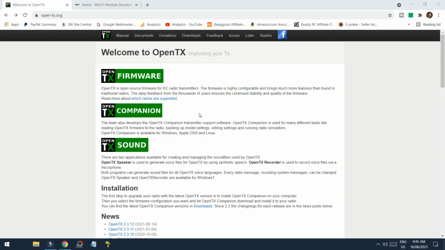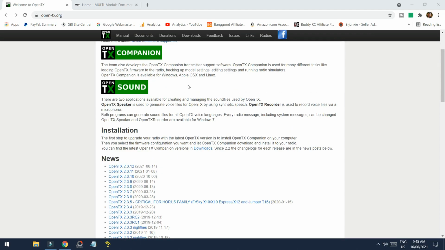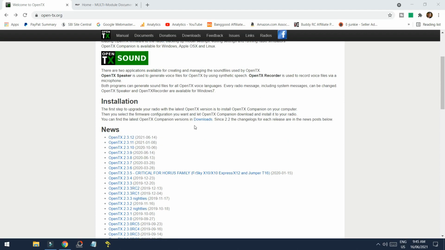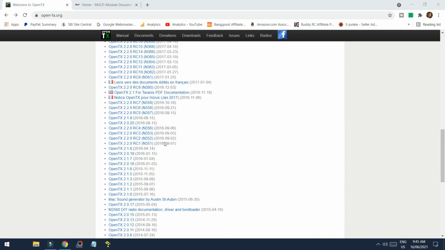I don't use Companion that much at all. Maybe in the early days with the little LCD display radios like the Tyrannus, it helped because you'd see more information on the screen. But with today's big color displays on a lot of these radios, I just program right through the radio. I find it easier, but you can play around with it. OpenTX Sound, I've never used it. It's just a way to record sound files for your radios. But here is where all your different update versions of OpenTX are going to be.